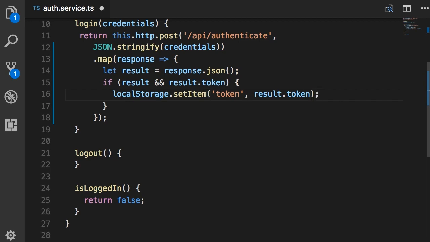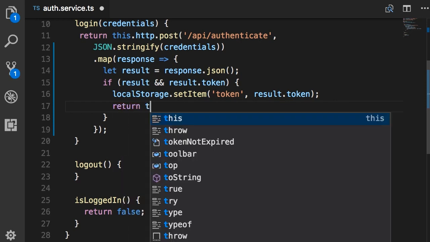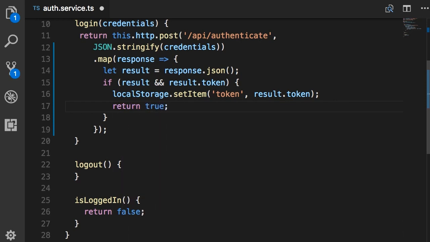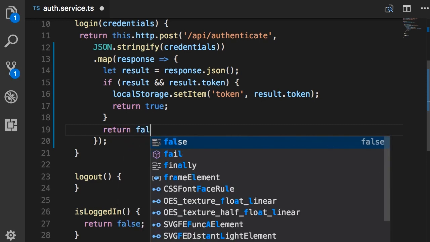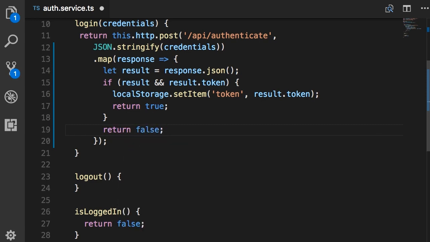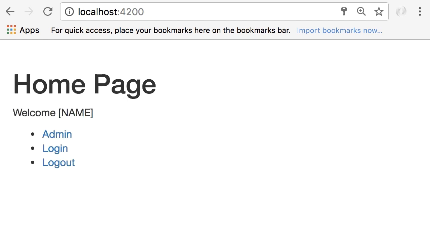So if this is a valid login, in our mapping function, I want to return true. So we are mapping a response object to a Boolean. Okay? Now, otherwise, if this is not a valid login, we want to return false. Let's test the application. Back in the browser, I'm going to log in with a valid email and password. We are redirected back to the home page, so that seems to be working.